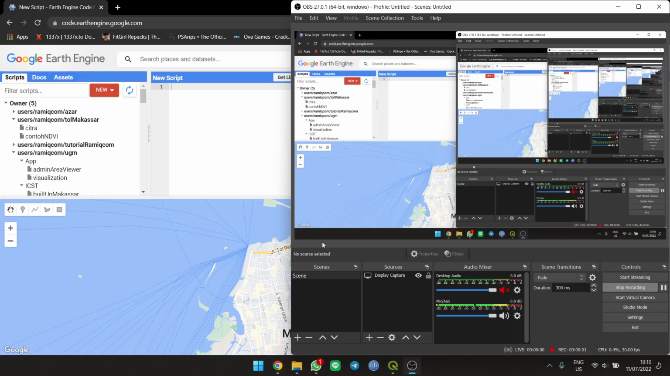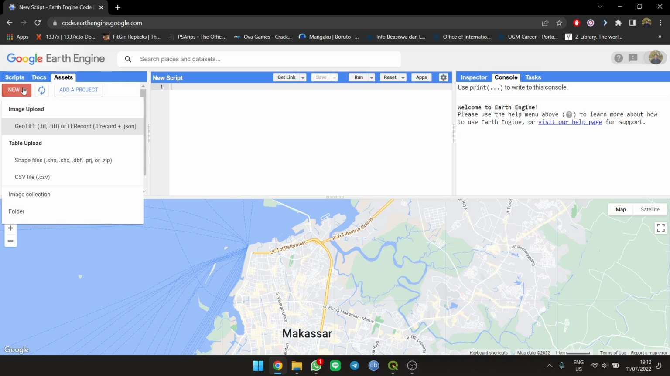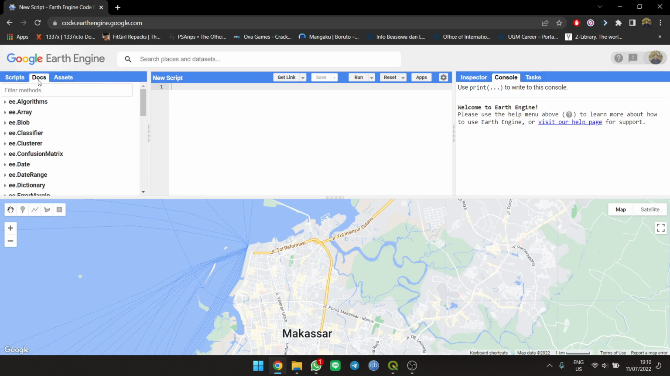Hello, guys. So I'm going to show you how to upload a save file to Google Earth Engine without uploading, you know, like without adding new files or adding a new asset. So you just add the file there without doing that. So we need to understand that.